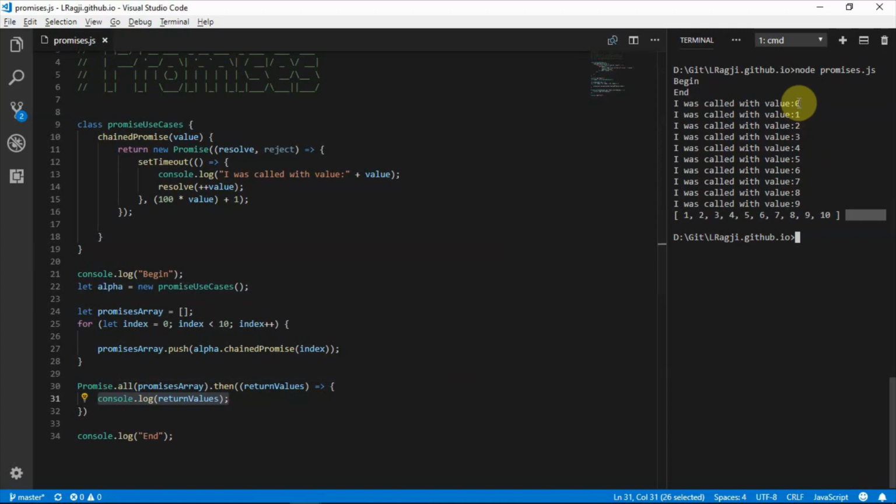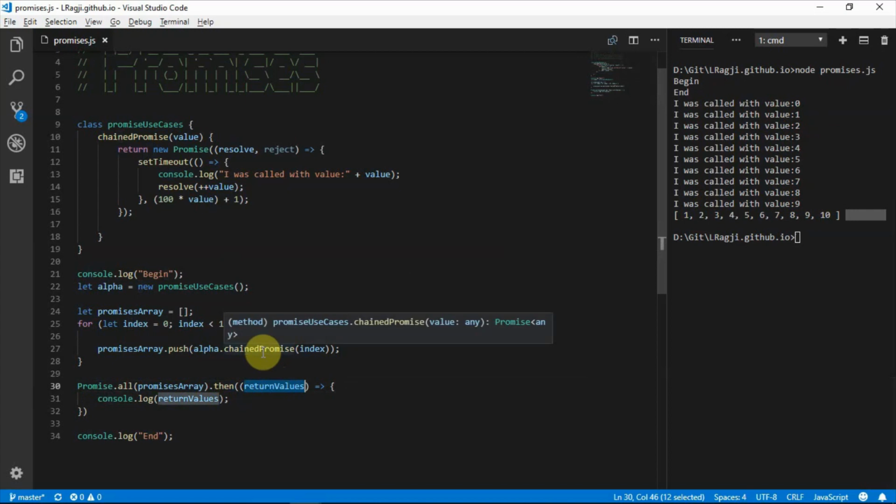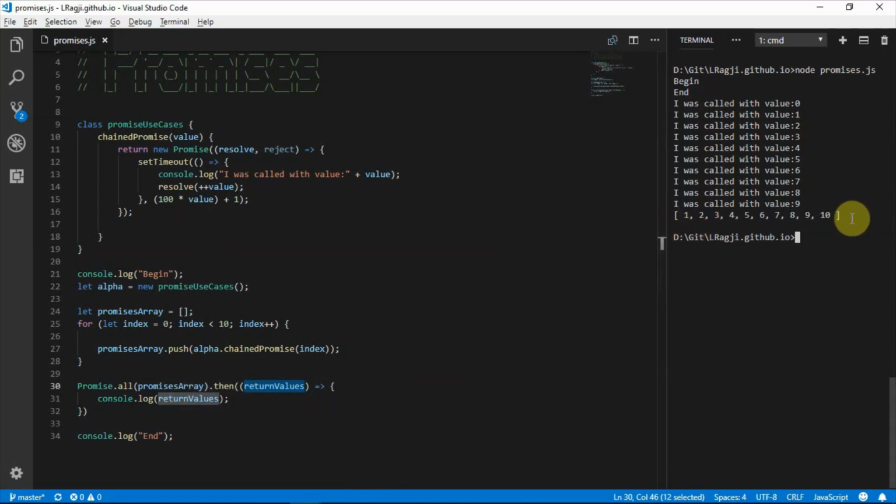So the event loop in Node.js was busy executing all the promises. Once all the promises were executed, it said execute the then part of the promise. And inside then, since there are 10 functions which are returning individual values, I expect the return value to be an array of return values of each individual function. And that is what has happened here. So 10 individual functions gave 10 individual values, and here you can see I'm getting an array with 10 individual numbers.